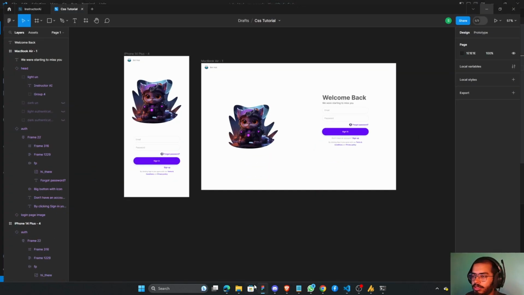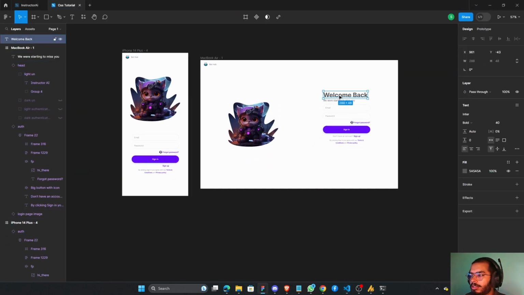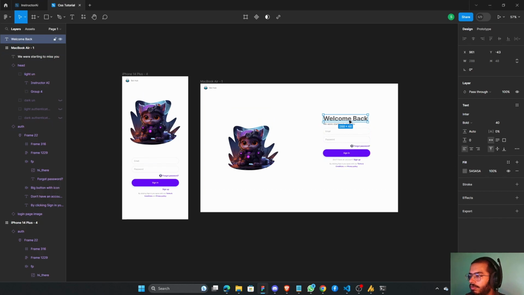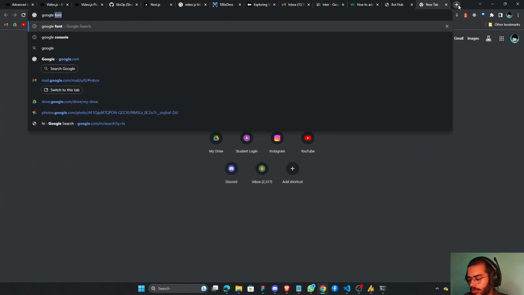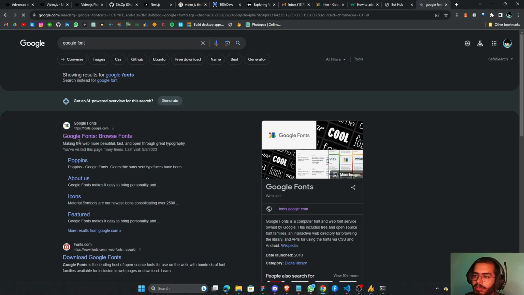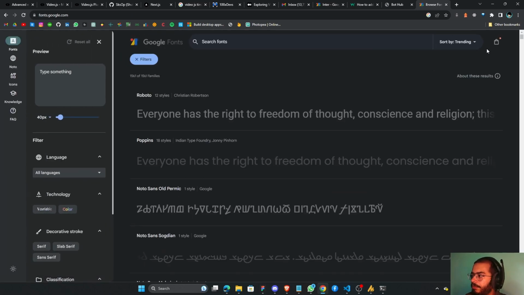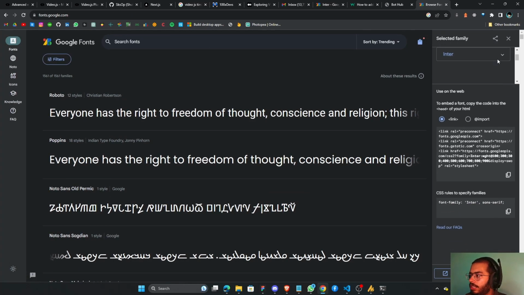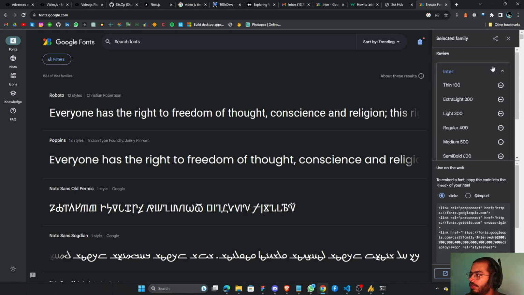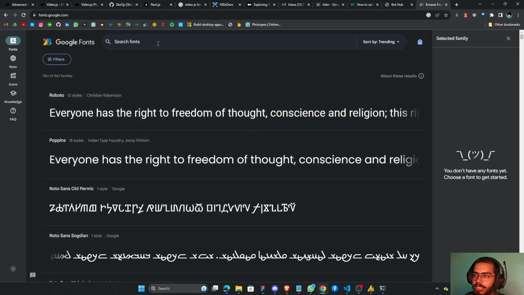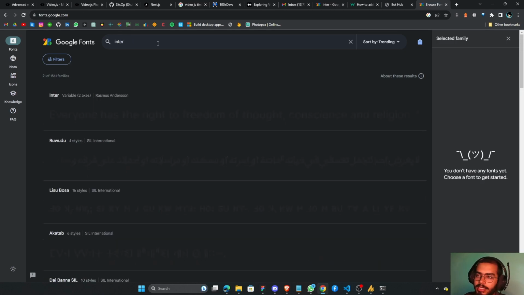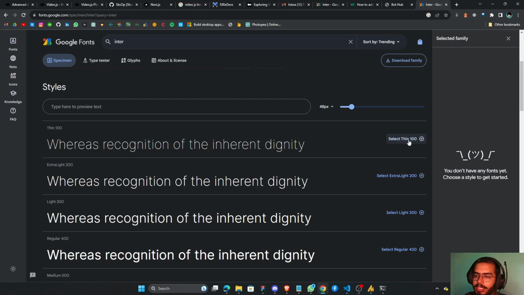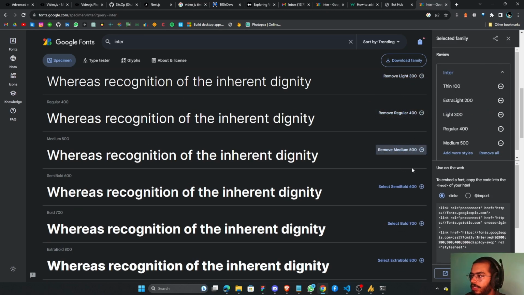Okay, so let's first open the Figma. Throughout the Figma we are using the font named Inter. So we first need to go to Google Fonts and search for it. You may have some fonts in your bag, so you can just remove all the fonts and search for Inter. You should find Inter, and just add everything. Just click on everything.